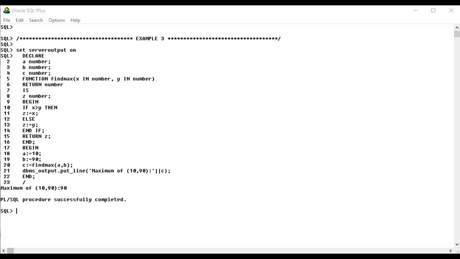After execution, we get the maximum number between the two numbers. Here we get the output: maximum of 10, 90 is equal to 90. 90 is the maximum number. Our PL/SQL procedure is successfully completed.